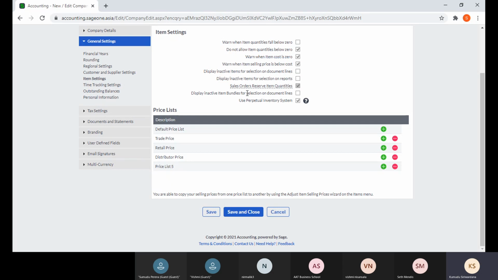Okay, and if you want to reserve quantities for your sales orders, you can tick this option. And from price list, you can create price lists. For example, if you are selling to different customers at different prices, you can create a price list and link that price list to the customer. And when you are invoicing those customers, relevant prices will apply in the invoice. Okay, we will discuss in detail when we are doing inventory or item modules.